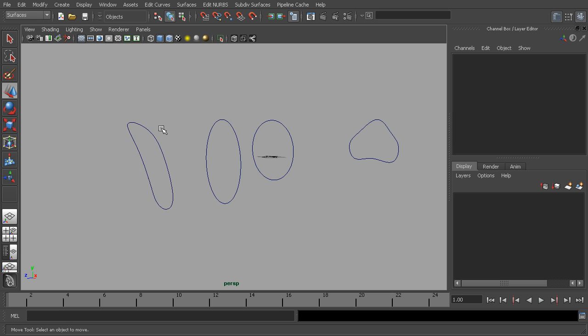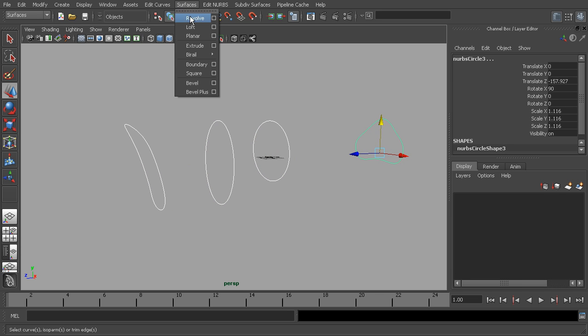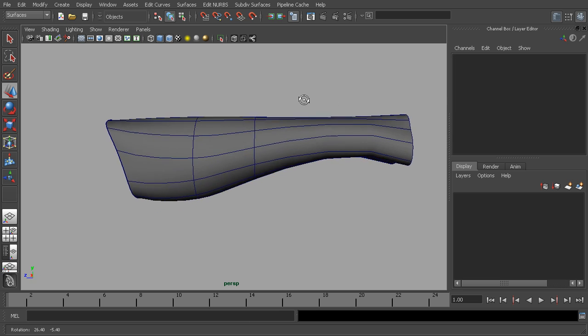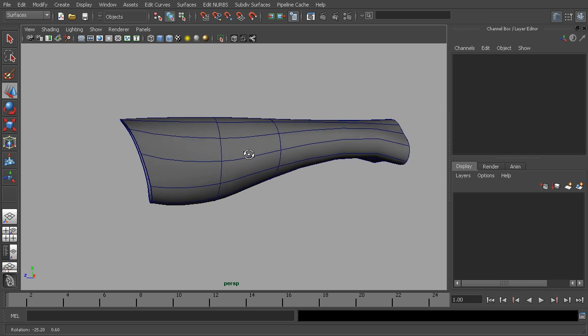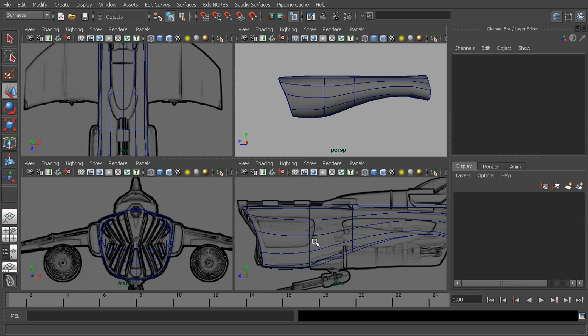So what we can do is simply recreate that loft, again selecting those in order, going now to loft, and you can see that we can start to get a little bit more shape in there with our loft. And you can see how it's very, very smooth right now.